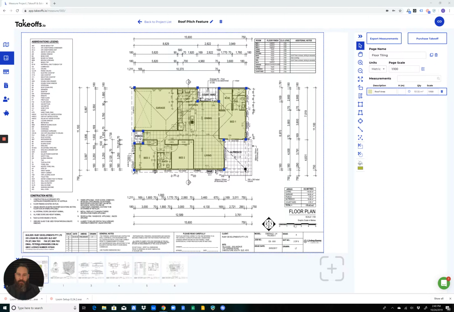Joyne from Takeoffs.io. In this video, I just want to show you how our roof pitch feature works.